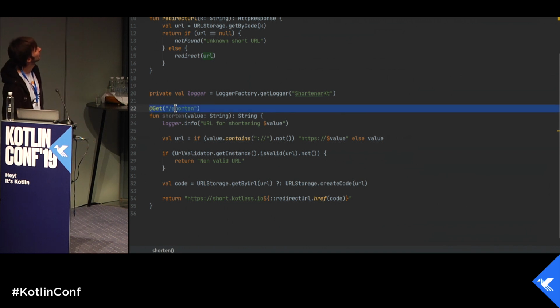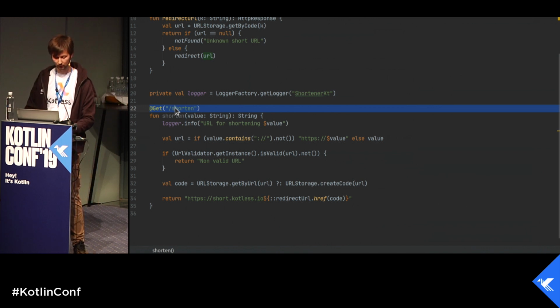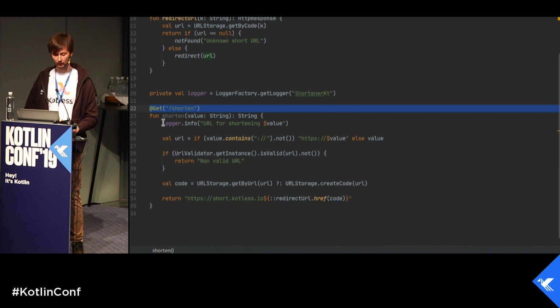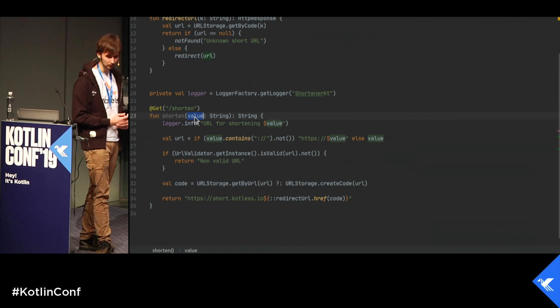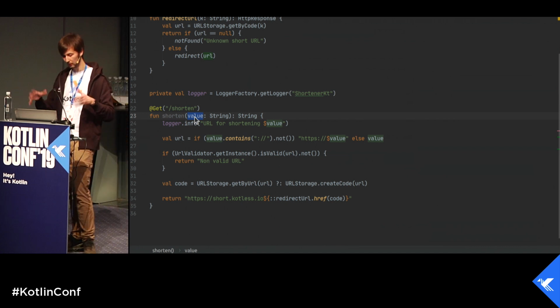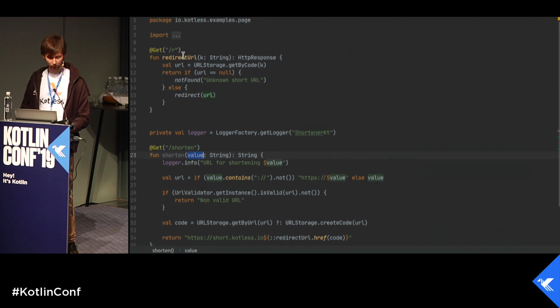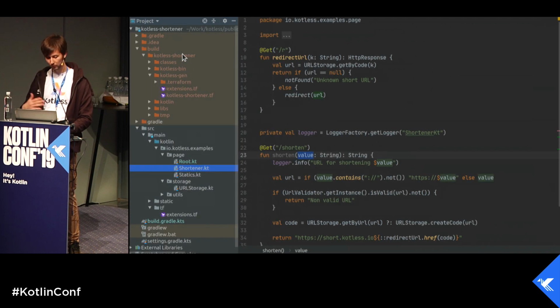We have get slash shorten, and it generates a slash shorten URL that will actually shorten links. Each call to slash shorten will be dispatched to this function. As you see here, we have an argument, and this argument will be automatically deserialized by Kotless. Right now, we are not supporting generation of schemes for API gateway to automatically validate what URLs are, but we may support it in the future. We have a redirect URL that will perform actual redirection, and all these handlers will be used by API gateway and will be created automatically, as well as the API gateway resources for them, REST API resources.